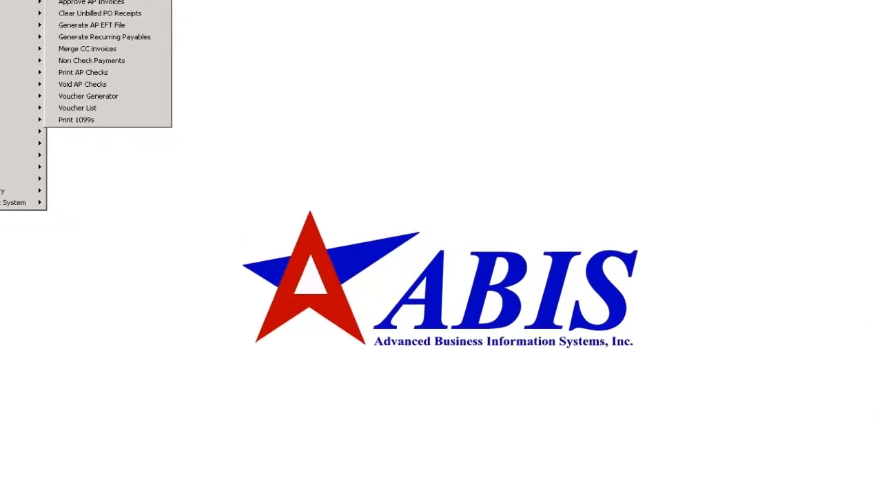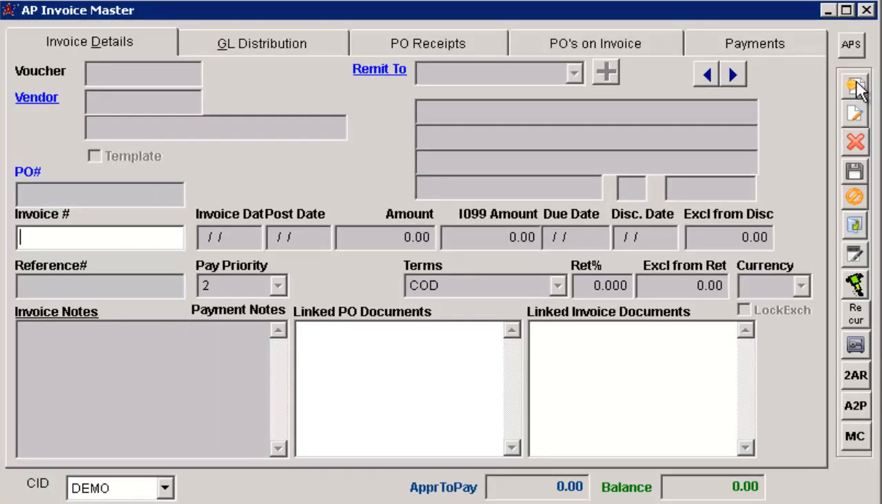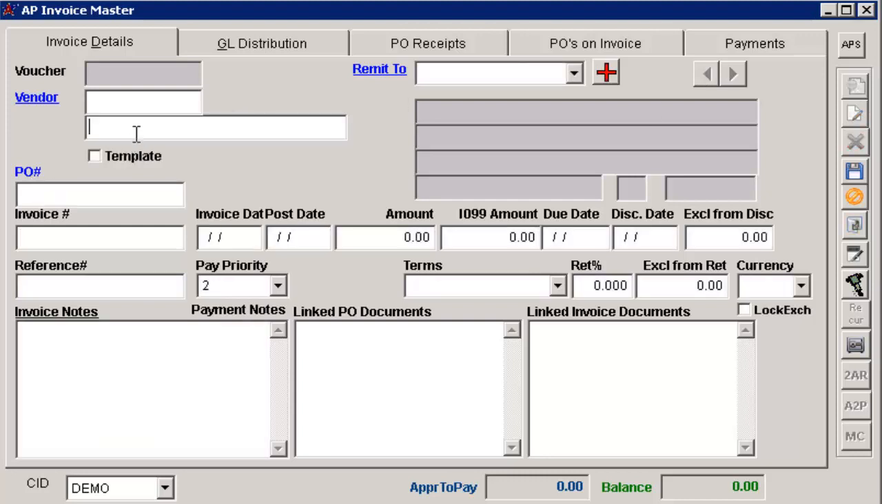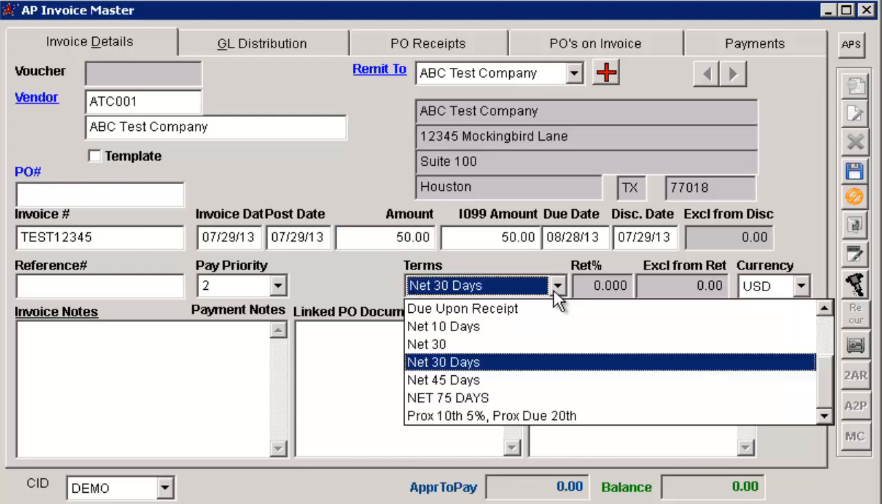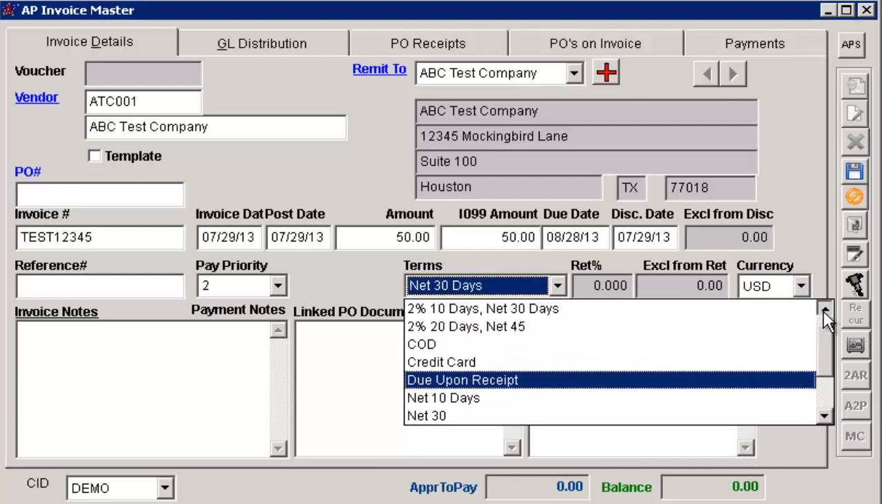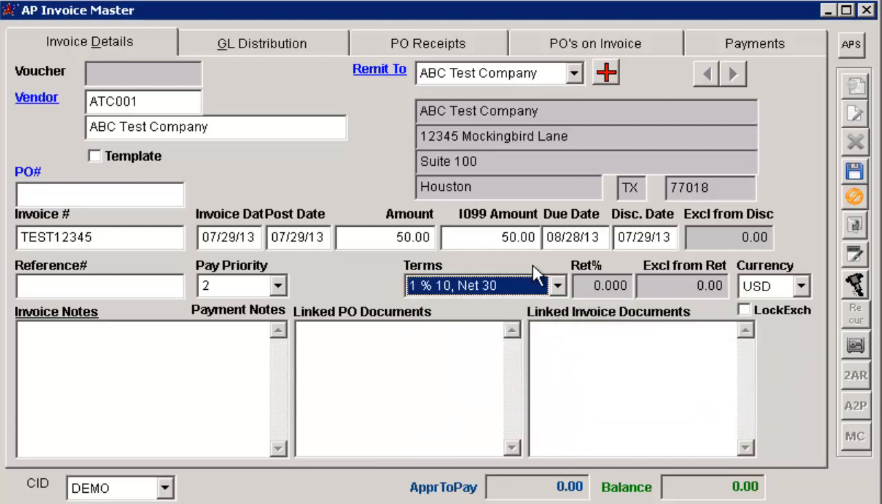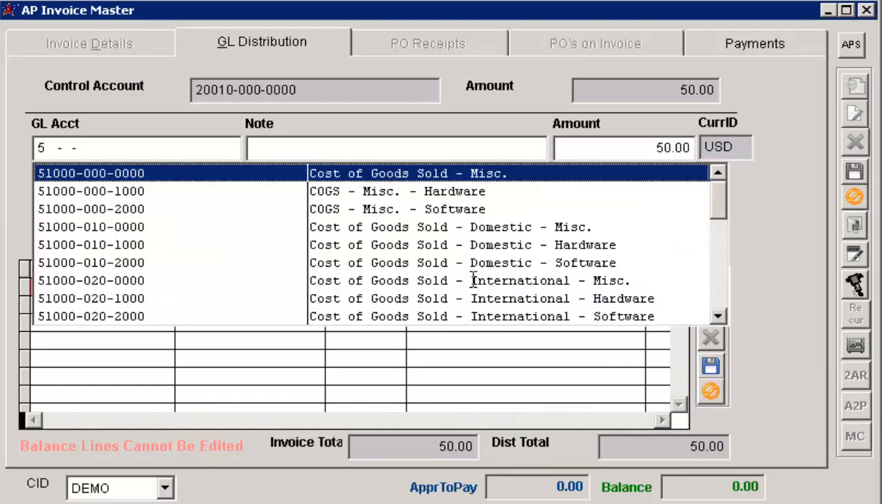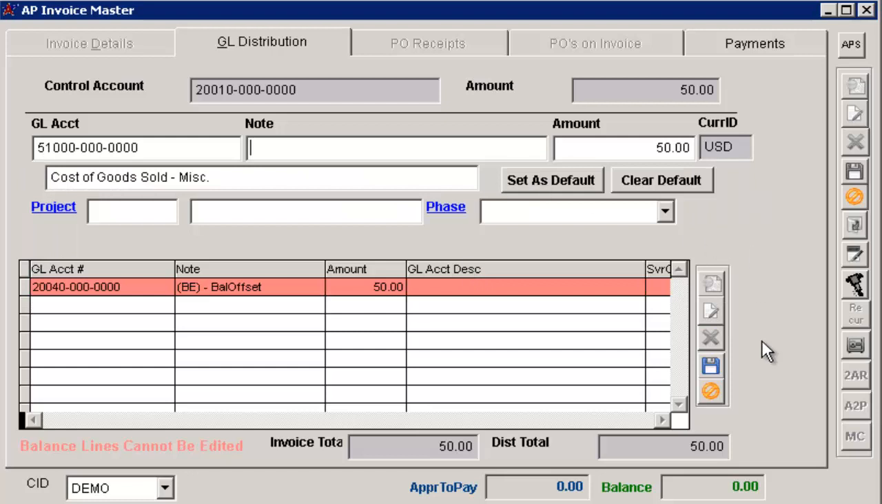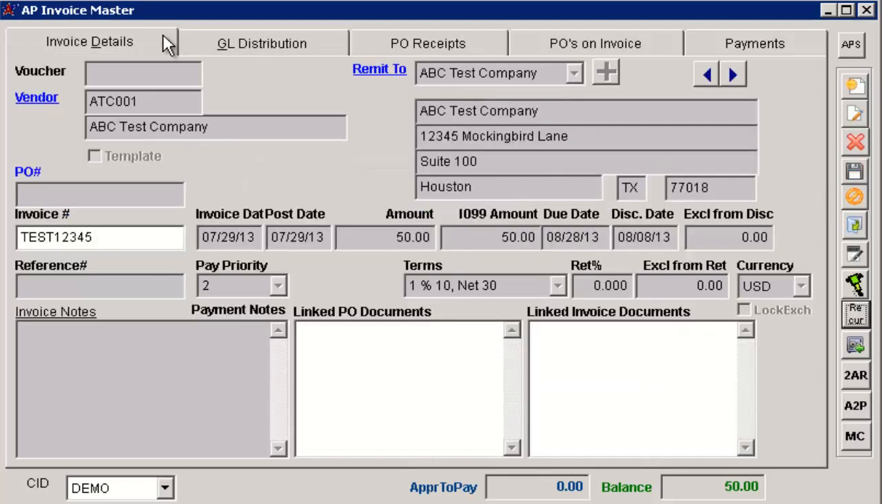So let's go and create a test invoice. I'm going to put in my vendor here, and we'll just give this a test number, invoice date, post date, and we'll make this for $50. And I'm going to go ahead and give this a 1% discount. So I'll fill in a test distribution line here, and I'll save this.